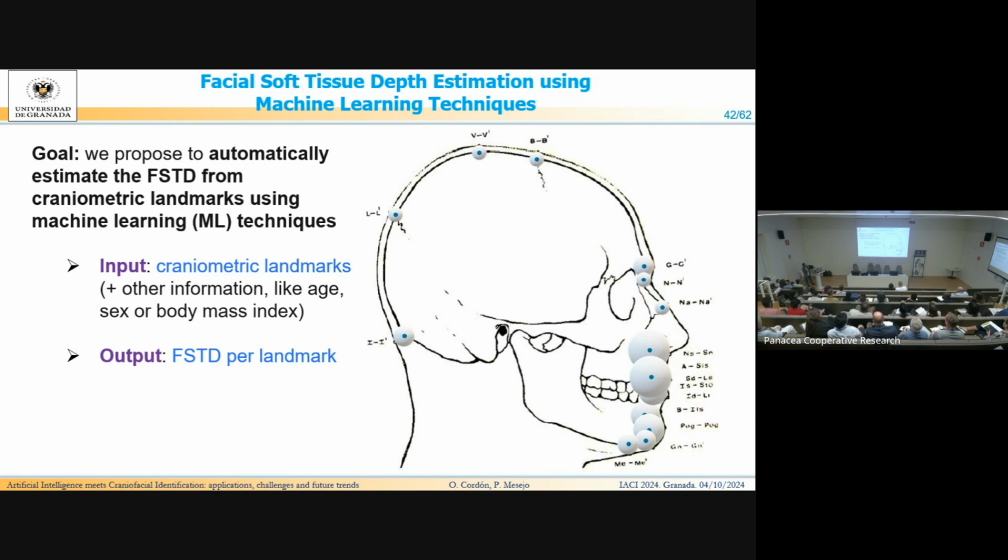So the input to our machine learning model will be the craniometric landmarks, which are these blue dots here on the skull. And we can include, of course, other information like age, sex, or body mass index, and the output will be the facial soft tissue depth per landmark. This is what we are trying to do, and this is why I'm showing this slide. We are trying to predict the radius of this sphere around the craniometric landmarks. So at this point, we are not paying attention to the direction.